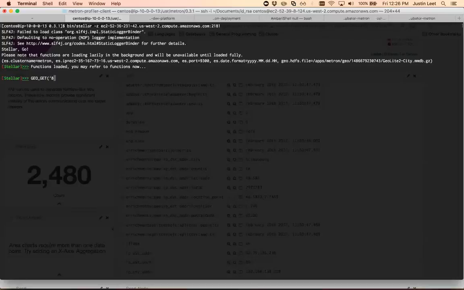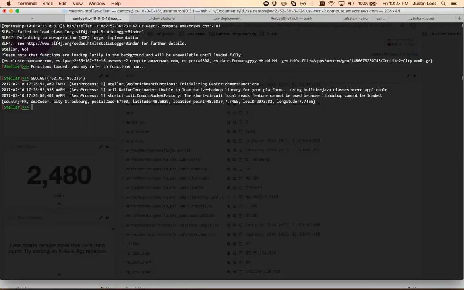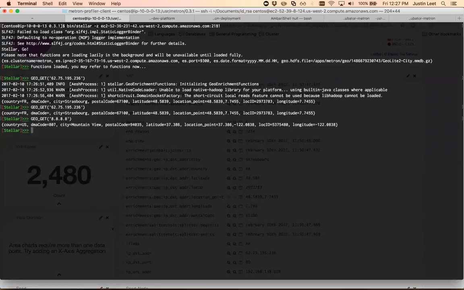So I can pass, I think I pasted that along. The first time we'll pull down the file from HDFS, so we'll see a bit of a delay, and then afterwards it'll be pretty much instant. So we let that go for a second or two. France, Strasbourg, postal code, and again, running again, everything looks fine, and we can start querying whatever else we want. So this is, for instance, Google's DNS server, one of the ones that they provide, shows up in Mountain View.